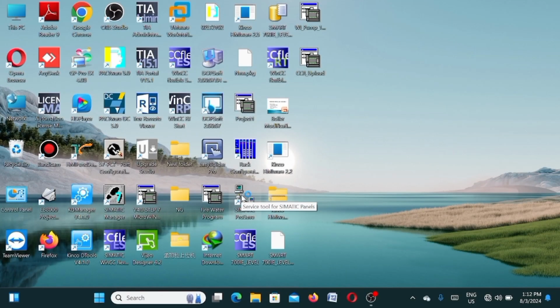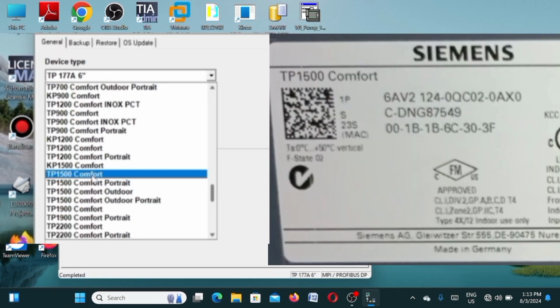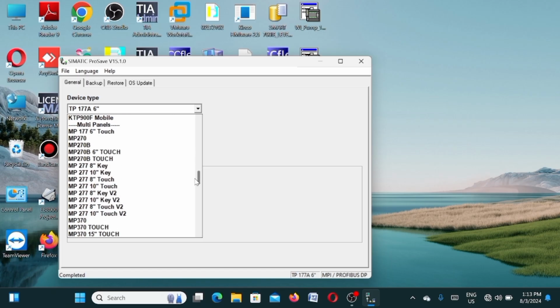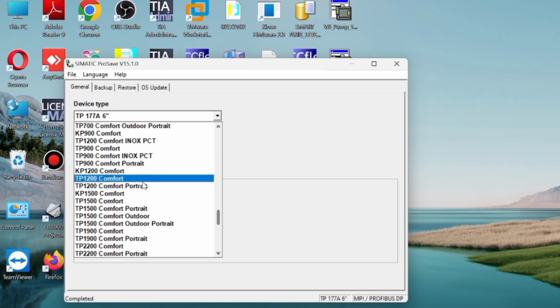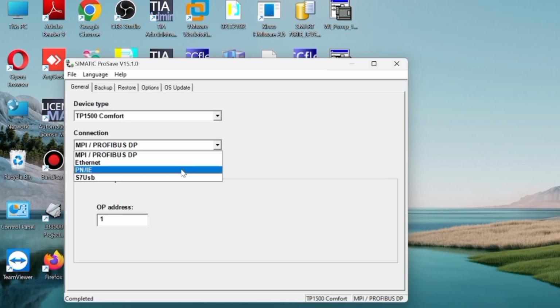And here it is showing communicating to host. Here the host is our laptop. To upload or download the HMI software, at first we need to open the Simatic ProSave software. As our HMI model is TP 1500 Comfort, from the general selection we select the HMI TP 1500 Comfort. Here are different HMI models, and we select ours, and for the connection we select Ethernet cable.